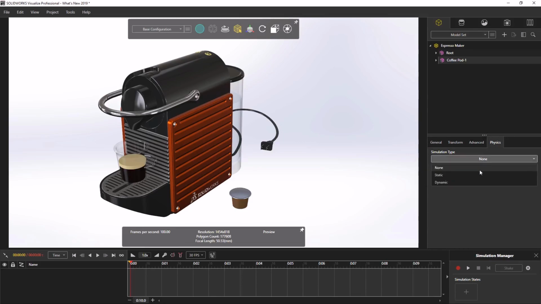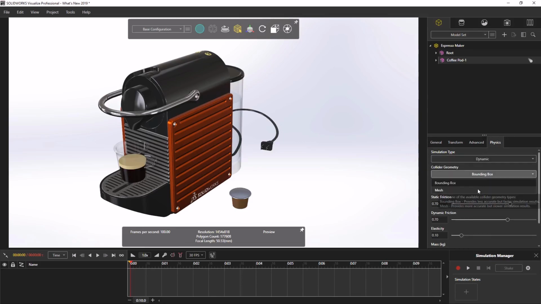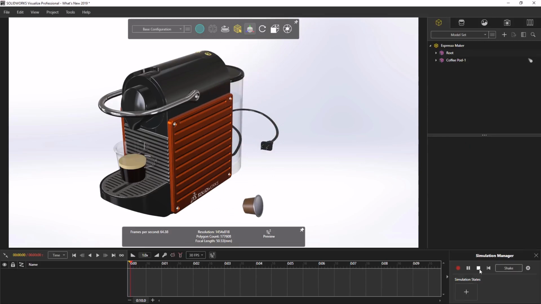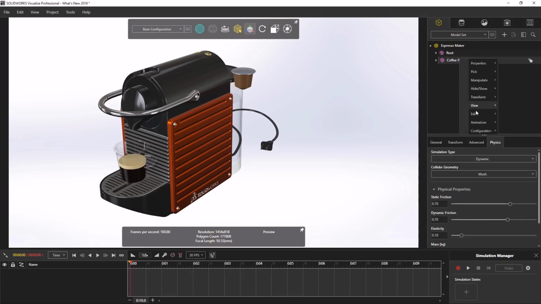This is a great way of interacting with components that makes it simple to quickly randomise or drop components into place for a more realistic look. If we drag this component and then press play on the simulation manager, we can get an idea of how this works. But for a better example, we can use more of these coffee pods.